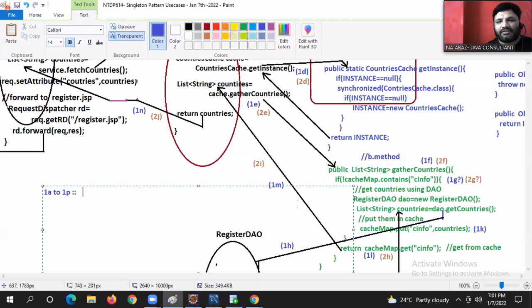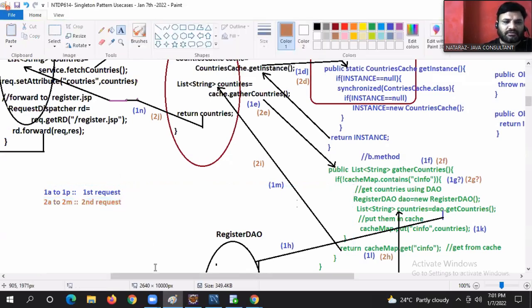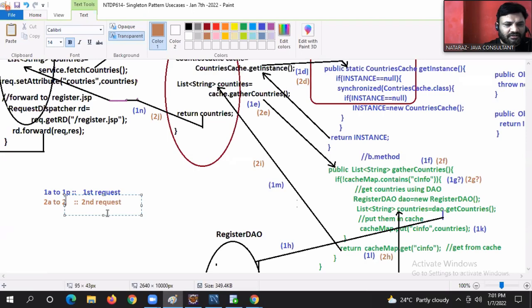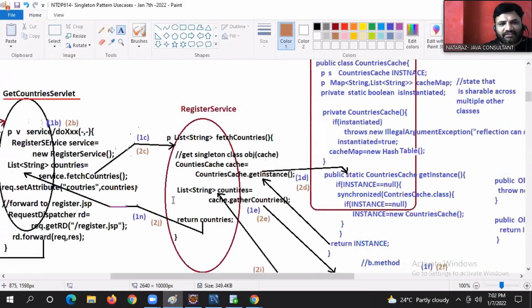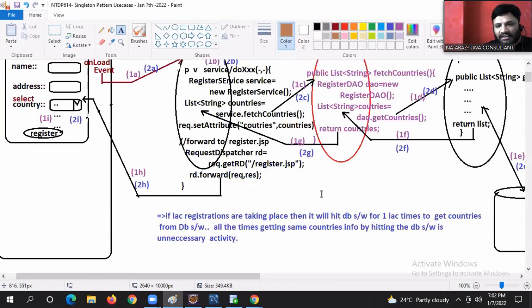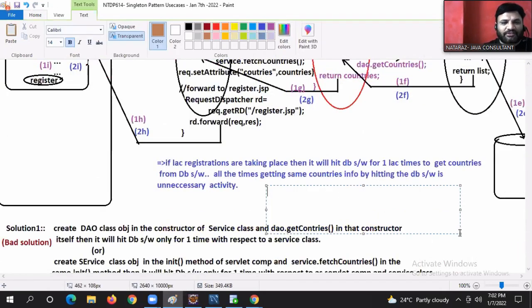1A to 1P, first request. 2A to 2M. Okay, second request. But let me change the color of the second request. 2M or 2L, guys? 2L. Whatever it is, we are the creators of the numbers. We don't mug up the numbers. Here you see the difference.